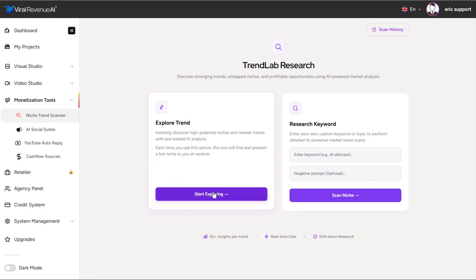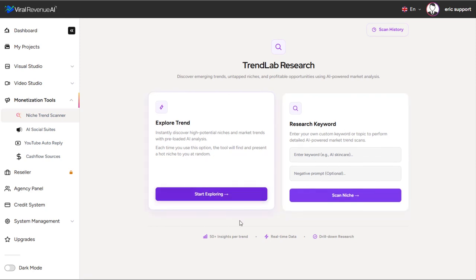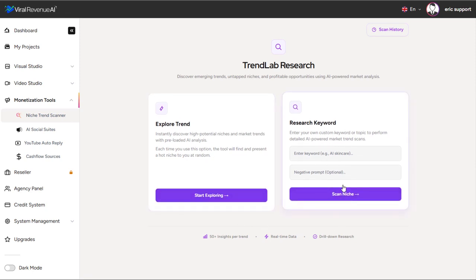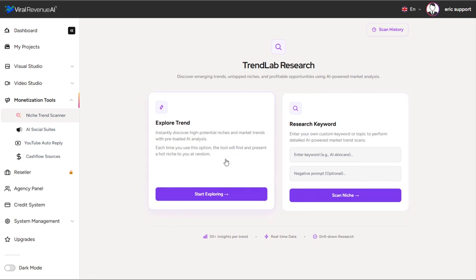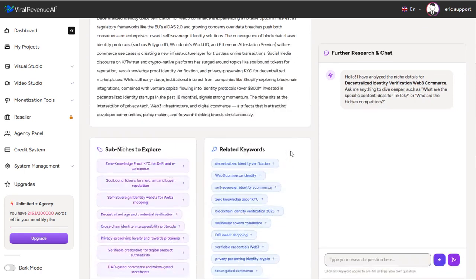You can either simply click Start Exploring, and the AI will find you a profitable niche, essentially kind of at random really, but each time you use it, it'll find a different profitable niche. Or you can research a specific keyword. So for most of you, probably researching a keyword is going to be the valuable way to go. But if you're completely stuck and don't know where to start, then simply click Start Exploring, and it'll give you a niche. So you can see here, I just ran it, and it gave me a niche that I really don't know anything about: decentralized identity verification, Web3 commerce.